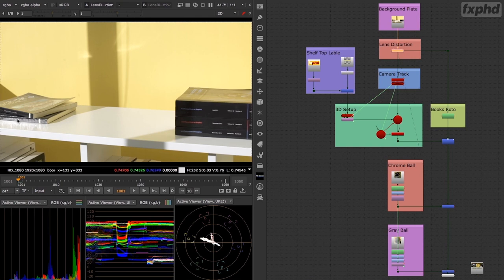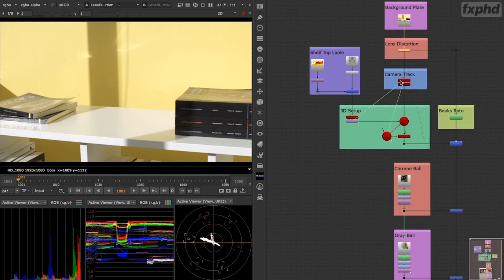Now we need to remove the lens distortion from the plate before we do the camera track, because the camera track is assuming that the plate and all the lines on it are straight. And obviously if you have curved lines at the edge of things like buildings, or in this instance a shelf, it's going to affect how the camera track takes place. And it's the camera track that we're actually doing next.